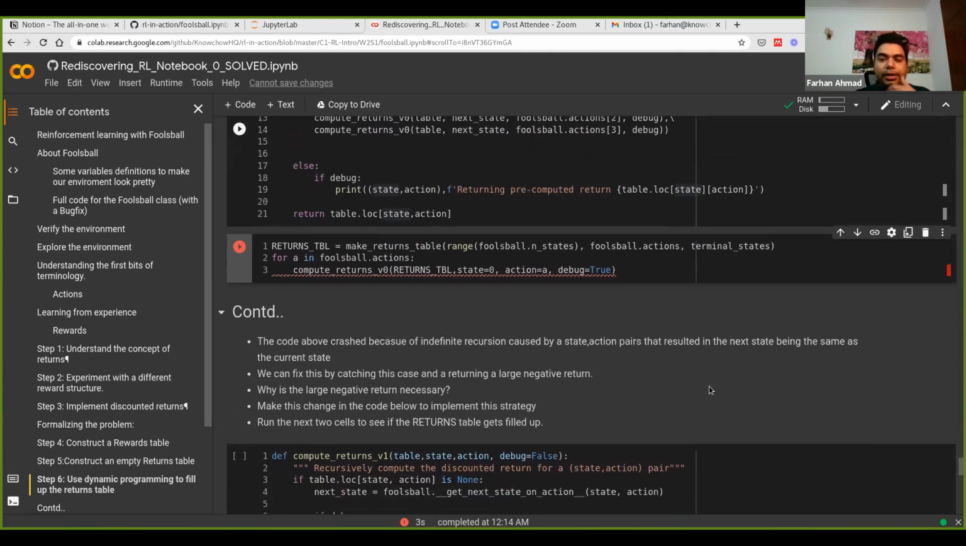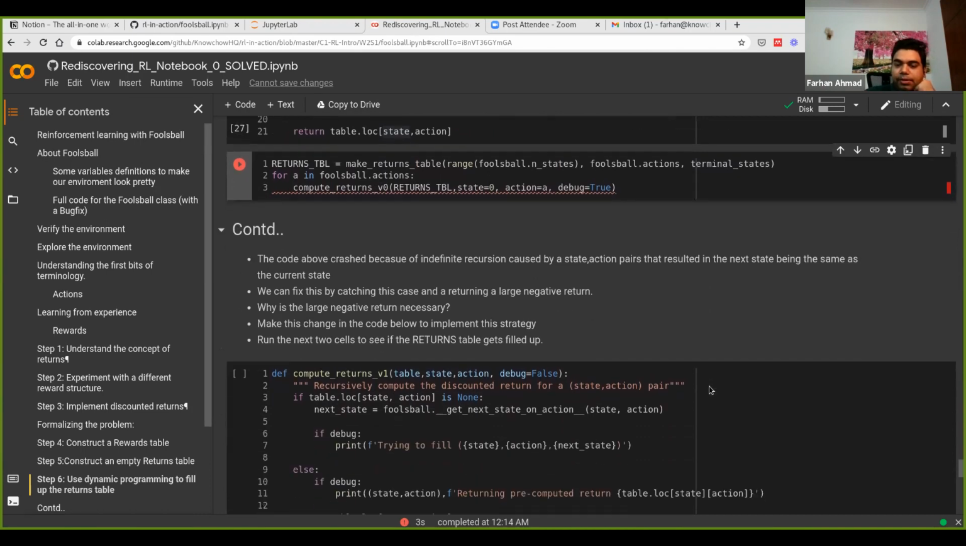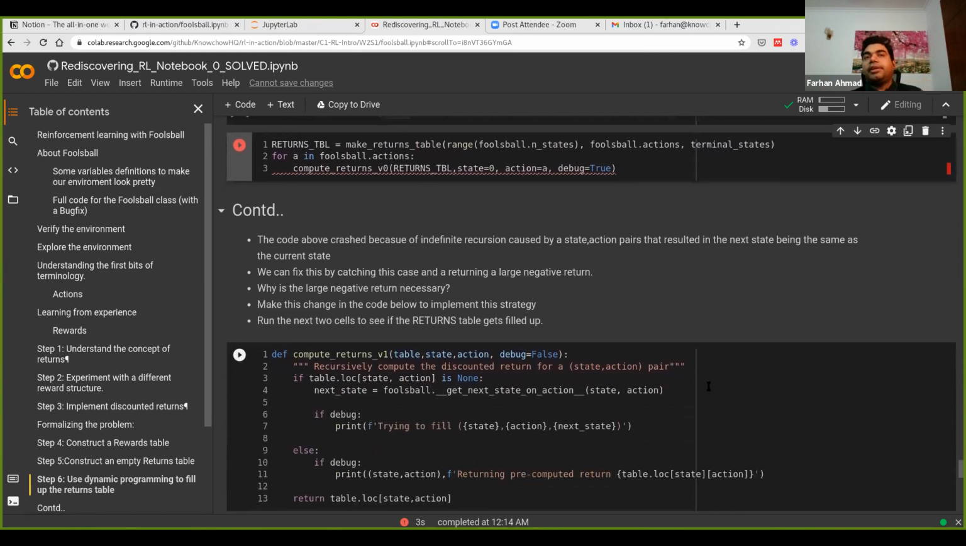Okay, we'll spend some more time on this one, so we'll slowly understand this even if you don't do it right now. So there is indefinite recursion. We know that it is crashing because we are revisiting the same state. The question is, what should we do about it? If you want to compute the return for a state and one of the actions takes you back to the same state, then what should we do about it?